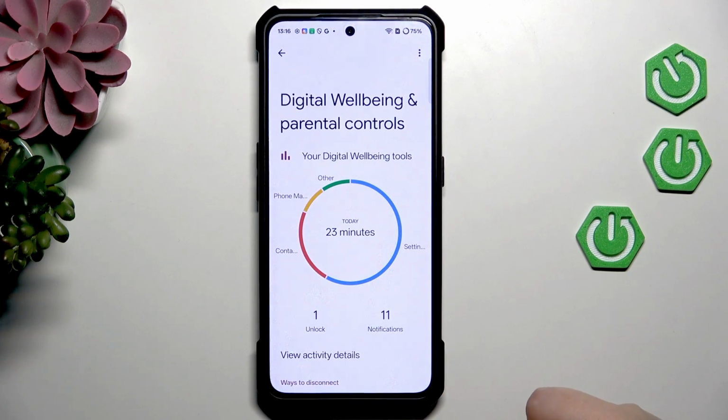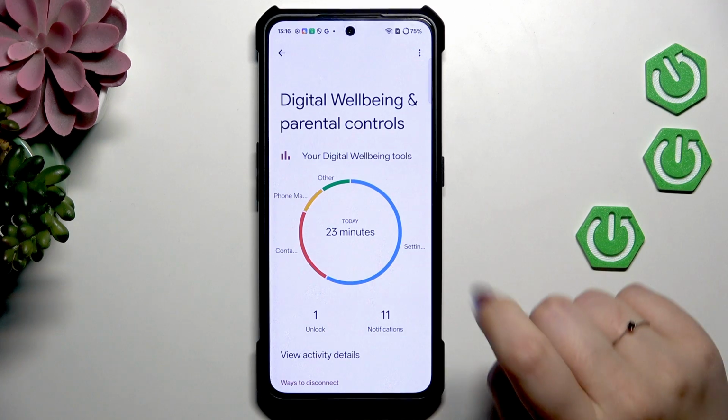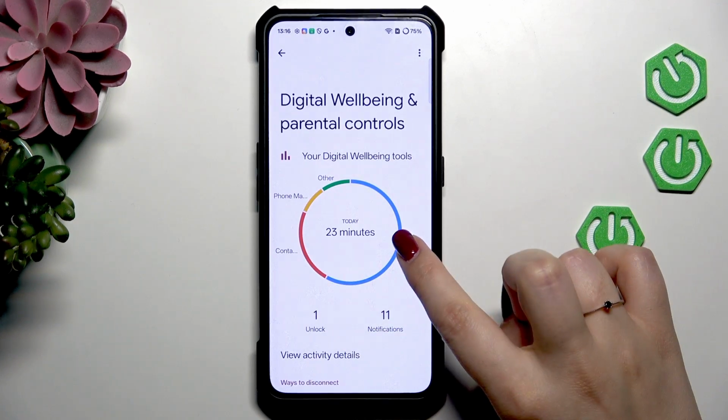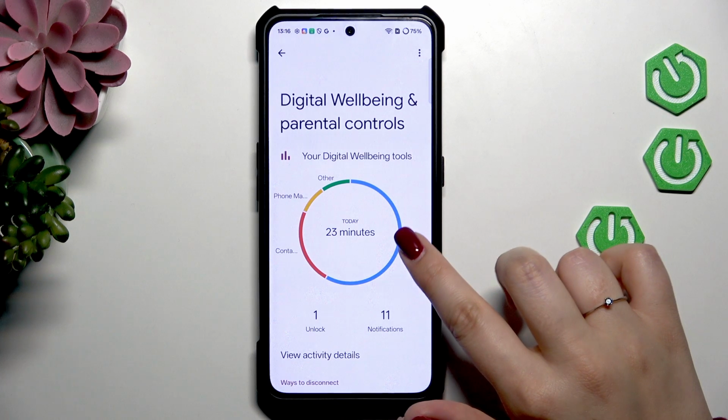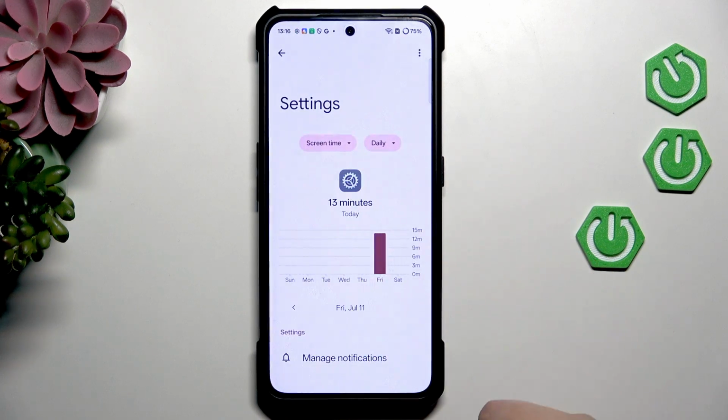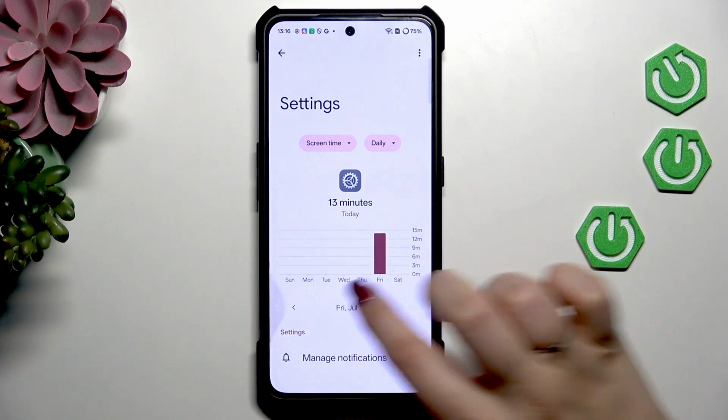And the second option is to tap directly on the app. So for example, settings, contacts, or whichever app you've got here, just tap on it, and here we've got the dashboard again, but this time it is tightly connected with this one app.